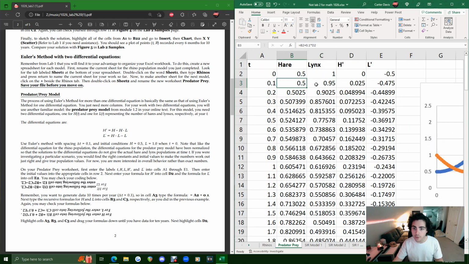H and L here. So H and L, to approximate this H and L value right here, this is where Euler's method comes into play. So let's give this a shot.